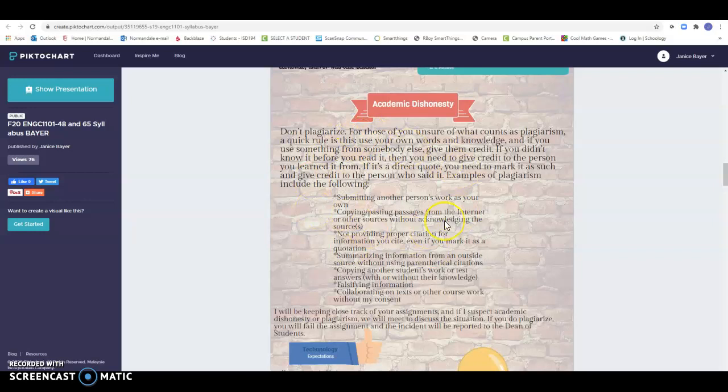In general, don't plagiarize. I will turn you in to the Dean of Students. I will not feel bad about it. You are really offending me, the course, the college, your classmates. Don't plagiarize. That means do not ever present anyone else's words as your own without giving credit.